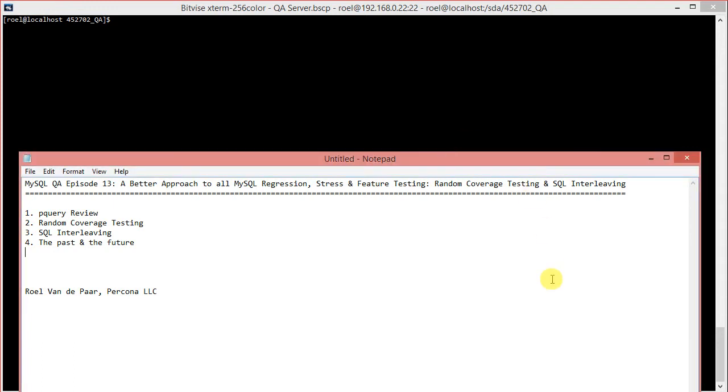Okay, great. I hope that you caught on to some of my enthusiasm for the future of MySQL testing. This goes across the board. You can do regression testing with this, you can do stress testing with this, and you can do feature testing with this. I hope you give it a try, and it's a slightly sad moment because it's the end of the QA series.